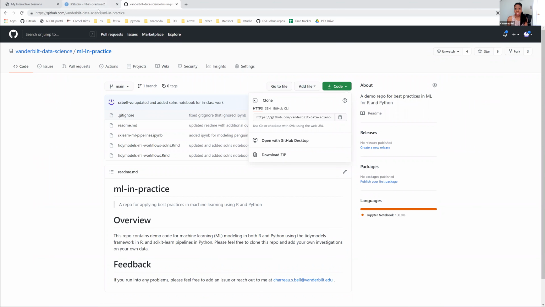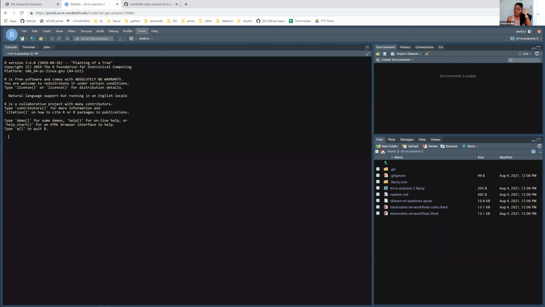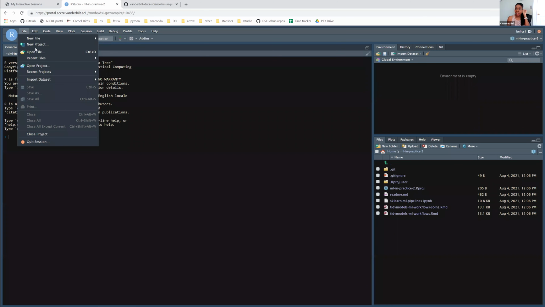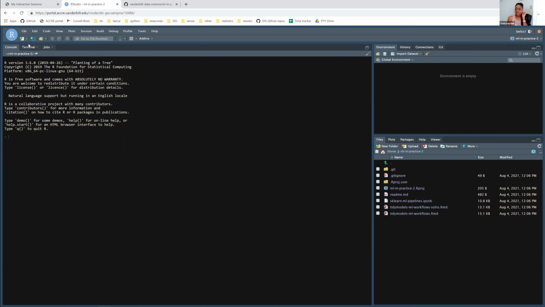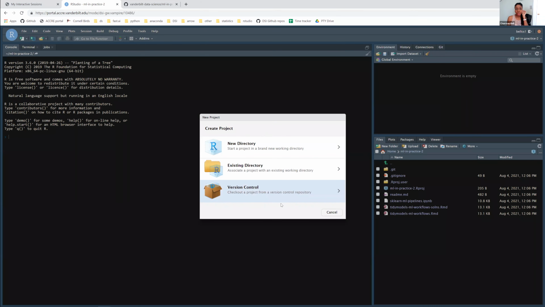You're going to go back to your RStudio. And so again, mine is in a browser tab because I am on Acre. Yours should be just a completely different program. And you're going to create a new project from the repo. Okay. So to do that, you're going to go to File. You're going to go to New Project. And we're just creating our project right from GitHub, which is a version control system. So we're going to click version control here.